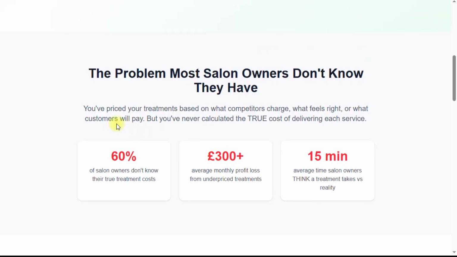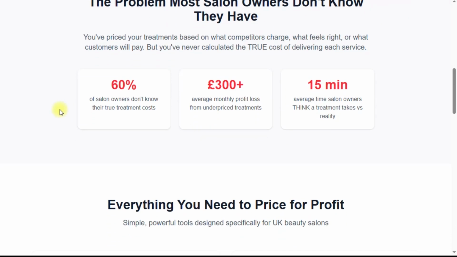The problem most salon owners don't know they have. You price your treatments based on what competitors charge, what feels right, or what customers will pay. But you've never calculated the true cost of delivering each service. 60% of salon owners don't know the true treatment cost, £300 plus, average monthly profit loss from underpriced treatments. 15 minutes is the average time salon owners think a treatment takes versus reality.